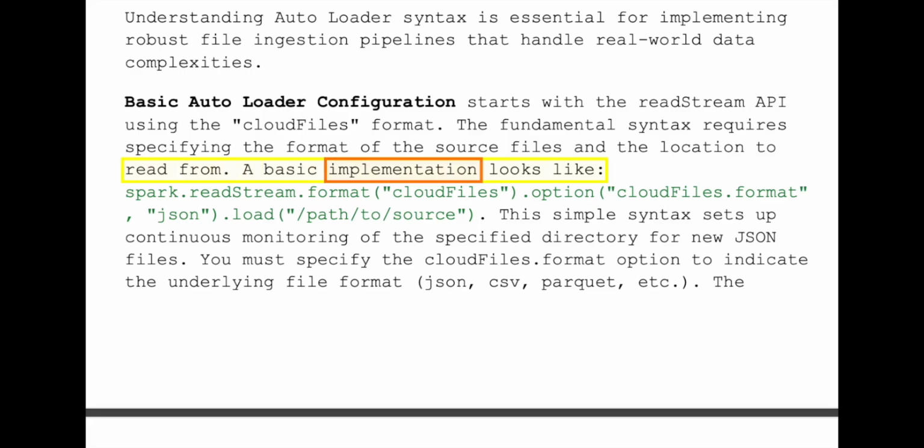A basic implementation looks like spark.readStream.format("cloudFiles").option("cloudFiles.format", "json").load("/path/to/source"). This simple syntax sets up continuous monitoring of the specified directory for new JSON files.